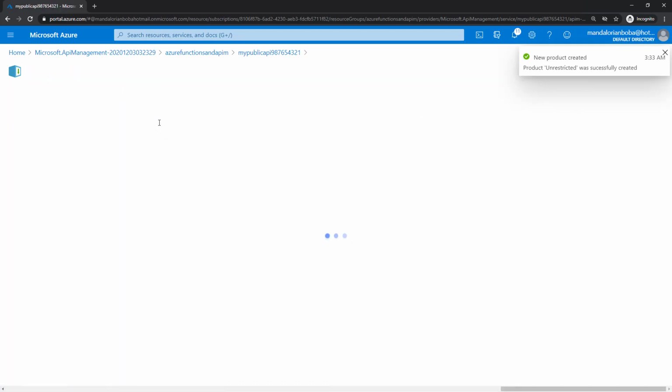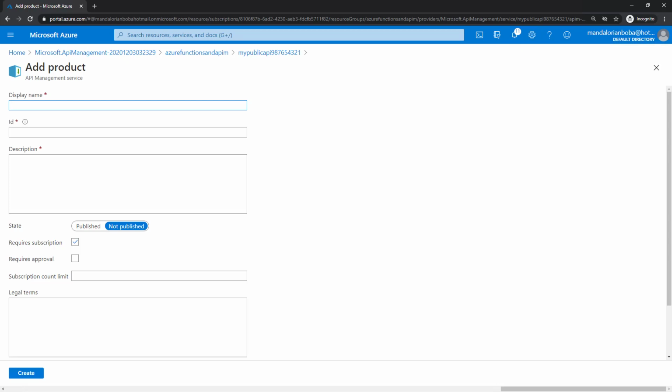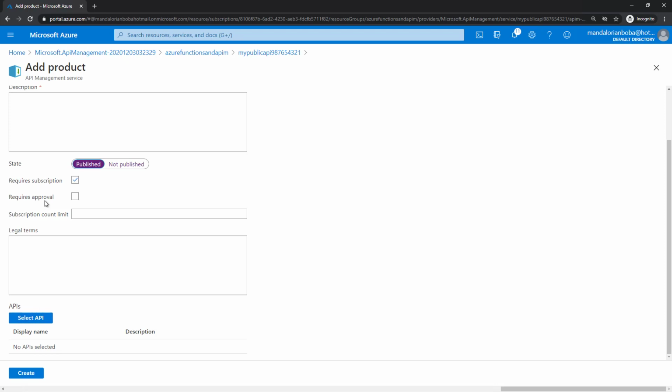Let's go ahead and create a second product. This one's going to be a client product. And we will publish this one. And the requires approval means that you can't get into the subscription until someone, like an admin, says, okay, yeah, you're actually getting a subscription. Without that, you can just get a subscription. So we're going to leave that unchecked.